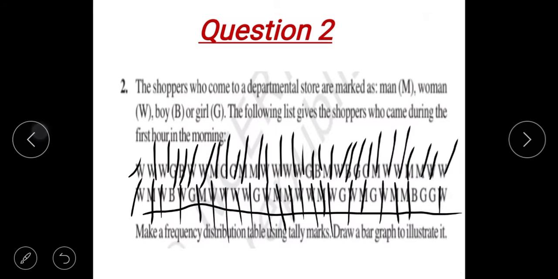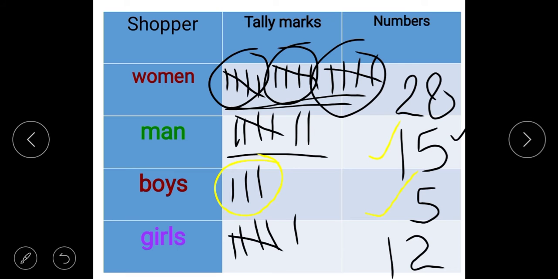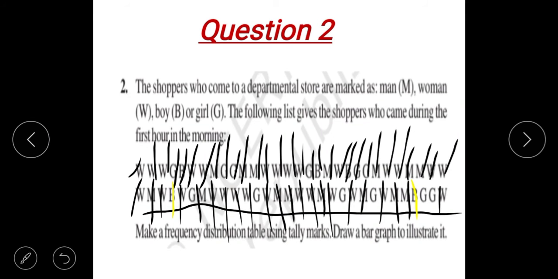Here it is 3, 4, 5. So 5. Now girls, 5, and this is 6, 7, 8, 9, 10, 11, 12.